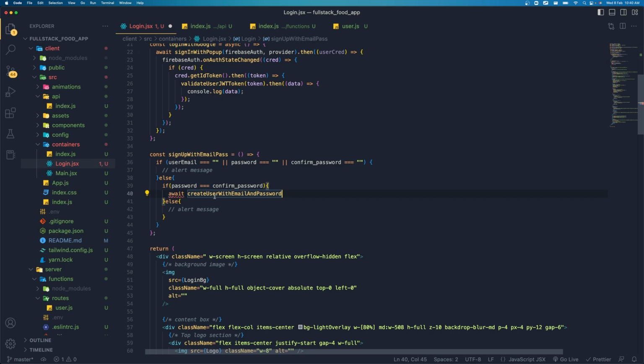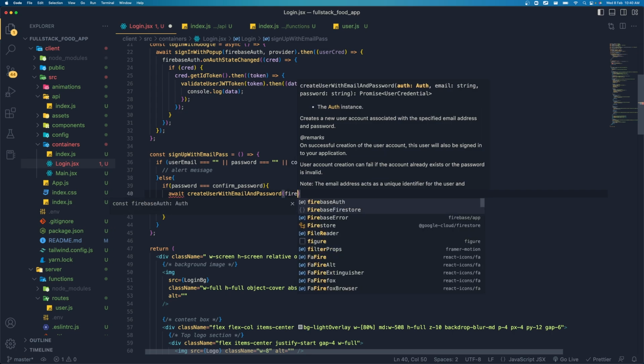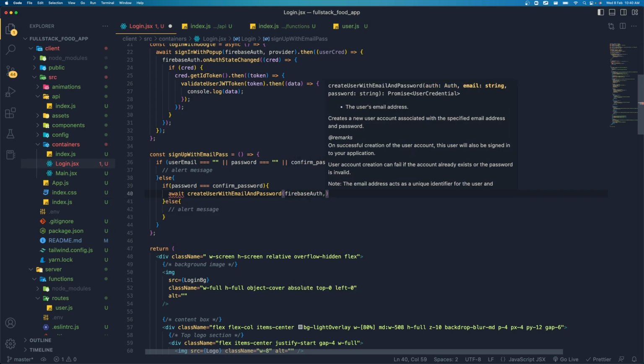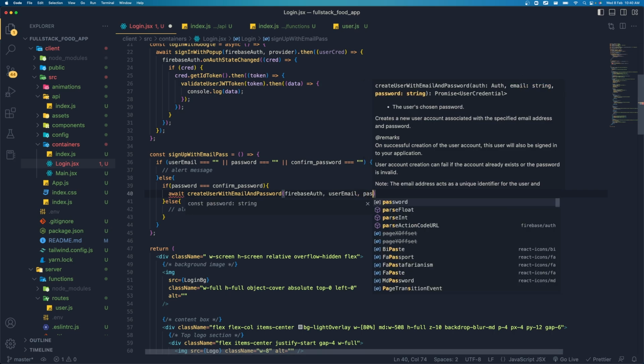So now in my case, it's imported. Okay, so now what I need to do, I need to supply three different inputs. One is our authentication, which is Firebase auth, which we already have, and another one is our email, so user email. Make sure they are string inputs. Then comma we need to supply our password.